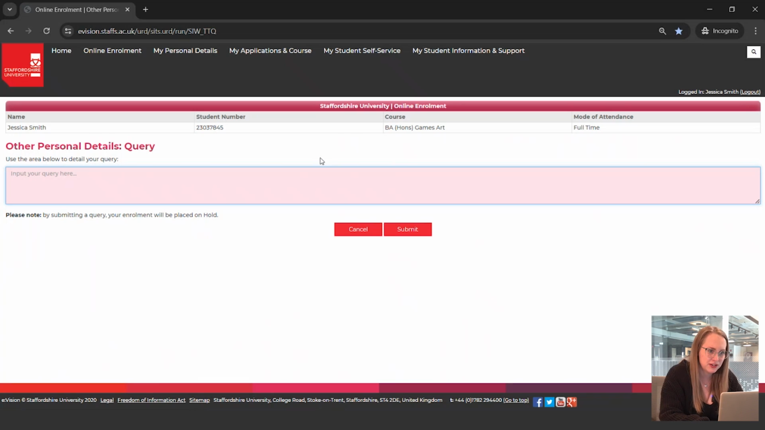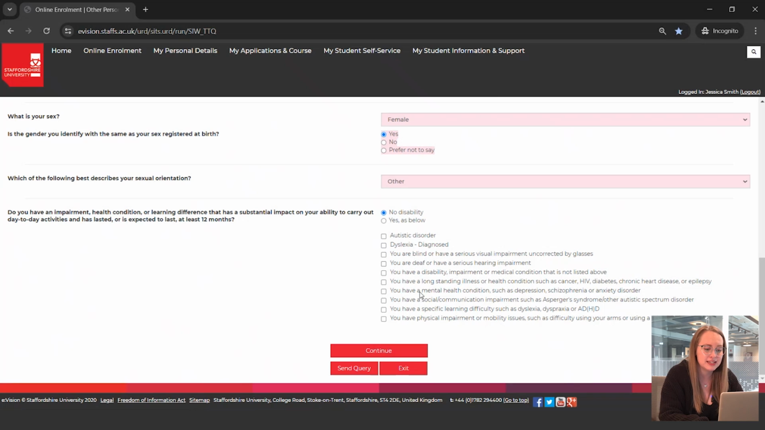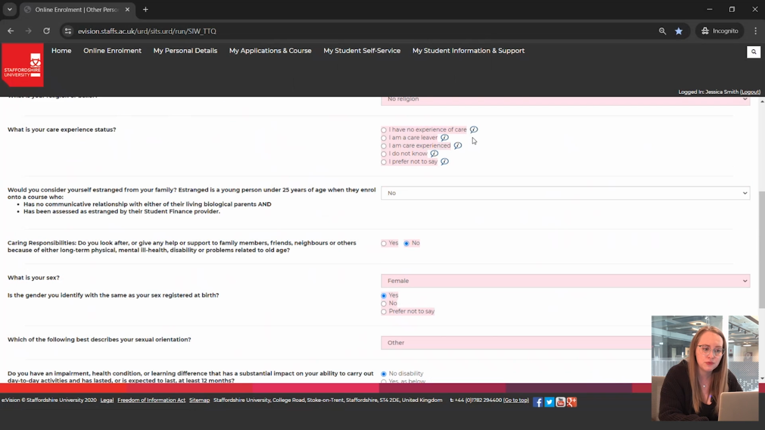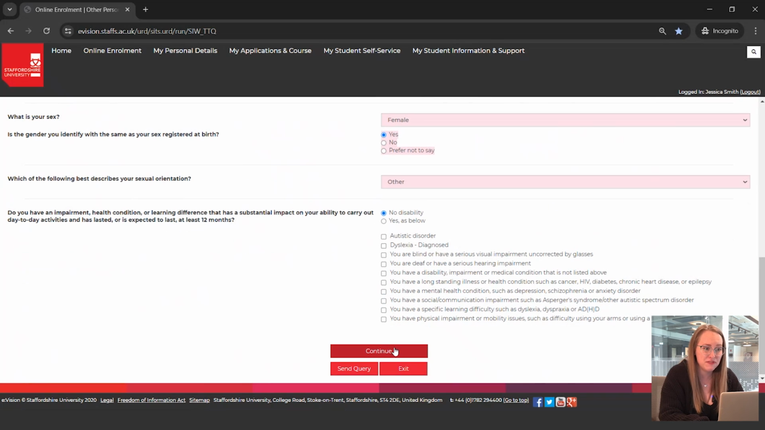So because I've got no questions at this point, I'm just going to click cancel. And because I've gone through all of my other personal details and I'm content, I'm just going to click continue. Oh, looks like I've missed something, so don't worry if you've missed a mandatory field. It'll ask you to go back up before you can continue to select that. Now hopefully I've selected everything, I can click continue.